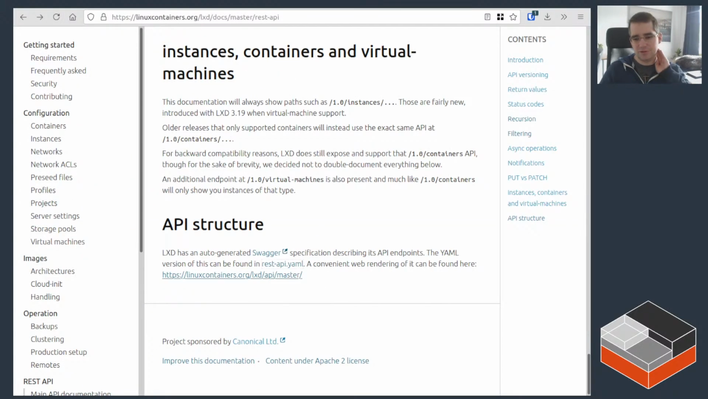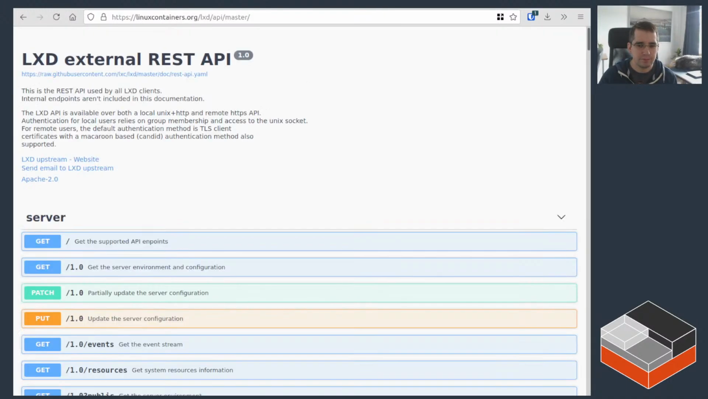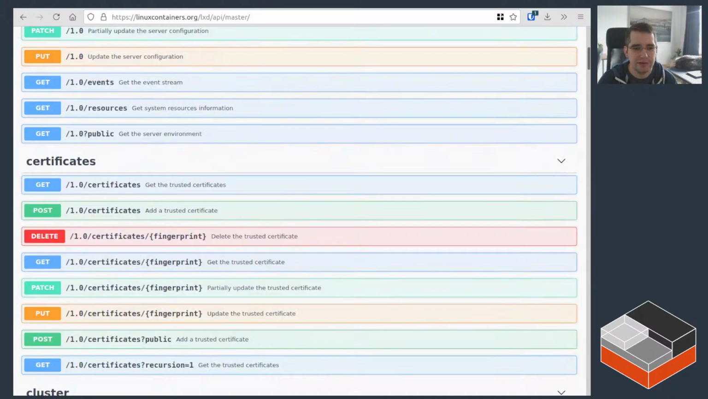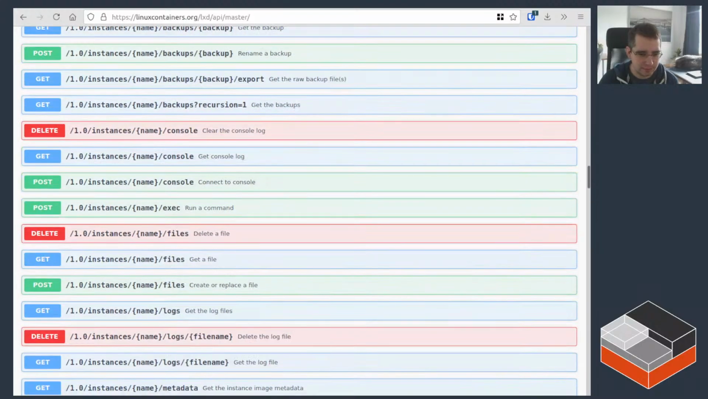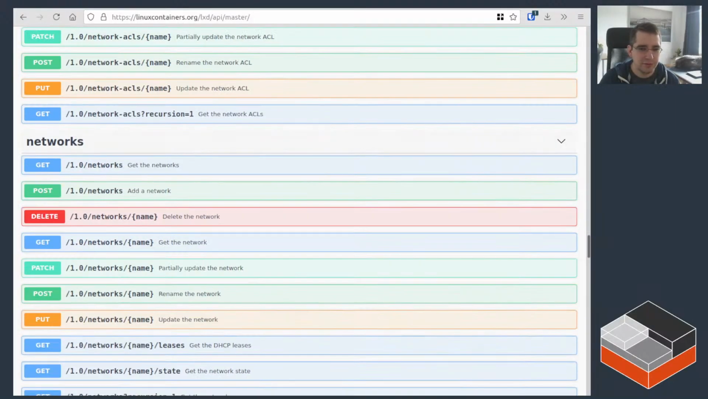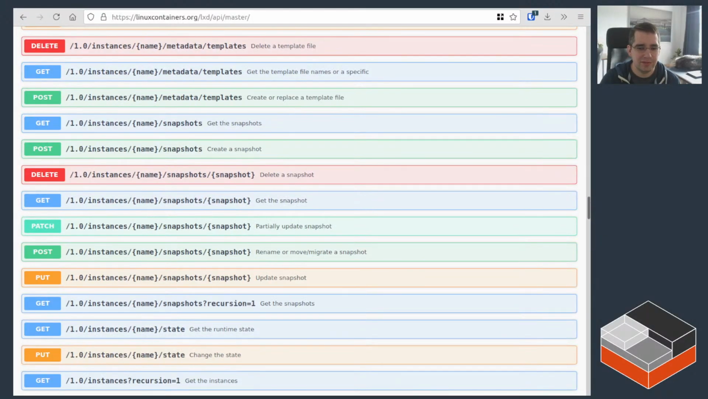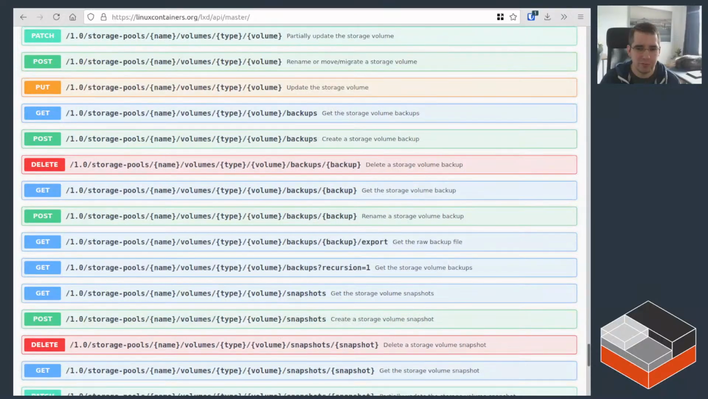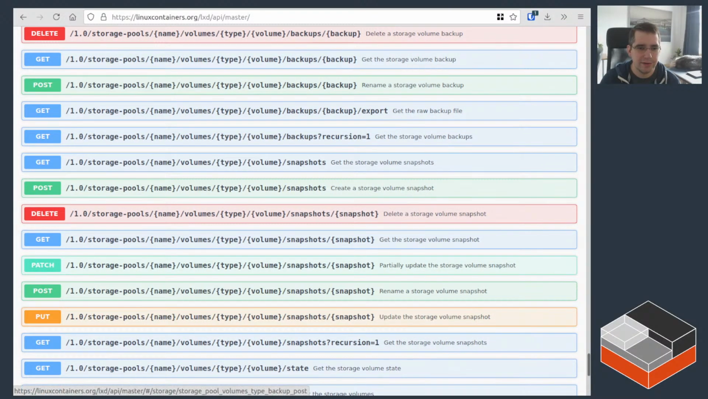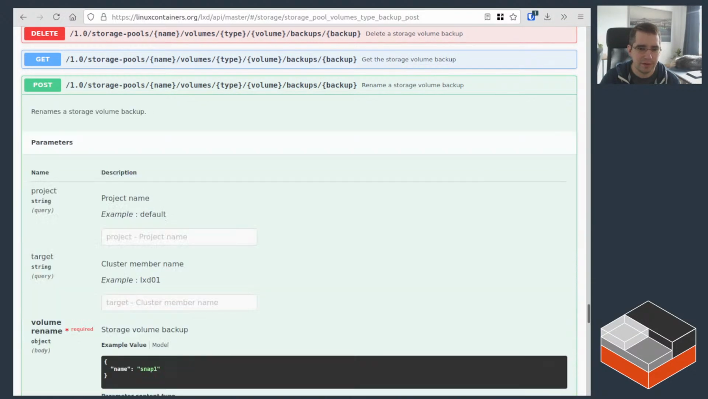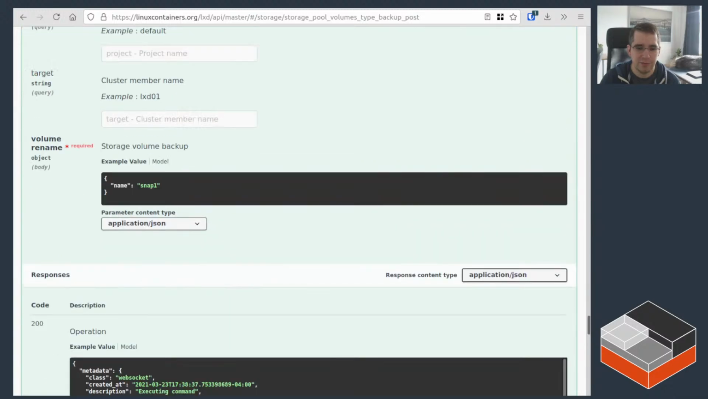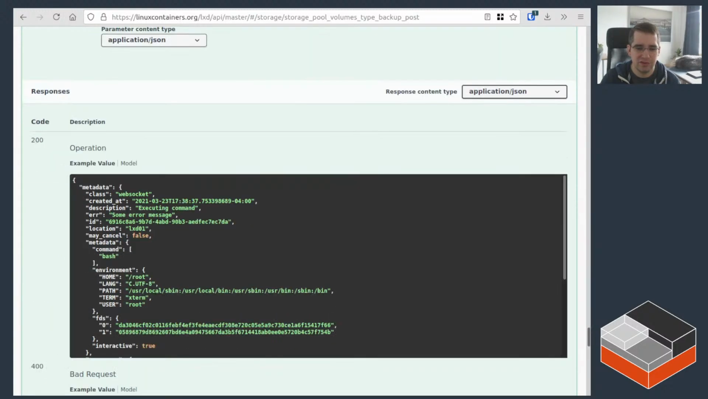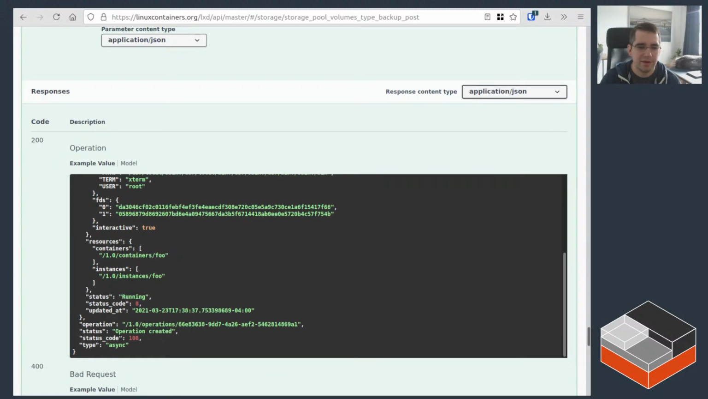But for most people, they would just want to go on the web rendering link, which then loads the entire API documentation. So the last few things that were added were, I think, instances got fully supported in 4.14. And then what was mostly left for 4.15 was all of the storage bits. So we've got all of those in now. And you can go and click on things and see what needs to be sent out, what kind of responses you're going to be getting.